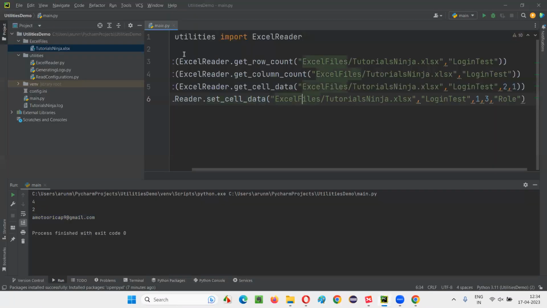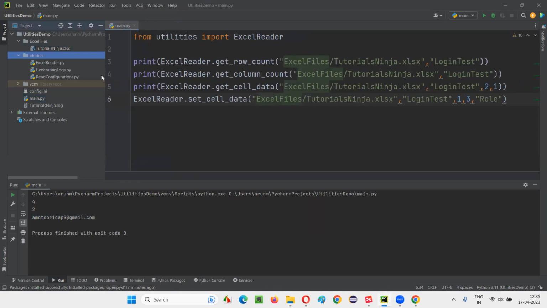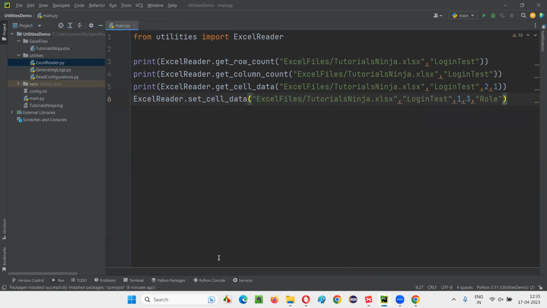So this is how we have to create the utilities in the projects. In real time, during Selenium Python automation, we are going to create this kind of utilities folder. Under it, we are going to create different reusable utility methods for each and everything. For generating the logs, we'll create some utility methods. For reading configuration from the configuration file, we'll create some utility methods. For handling the Excel files, we'll create some utility methods. And these utilities we are going to use later in the real-time Selenium projects.